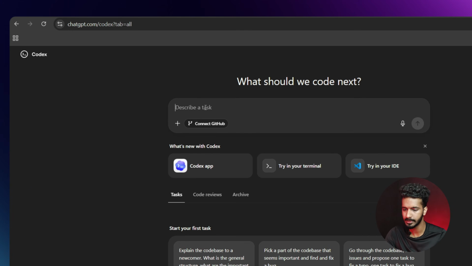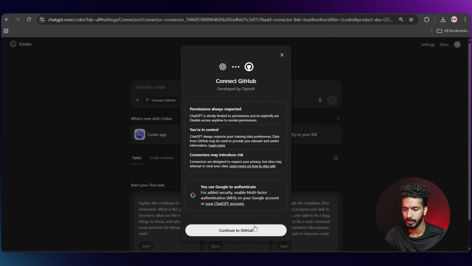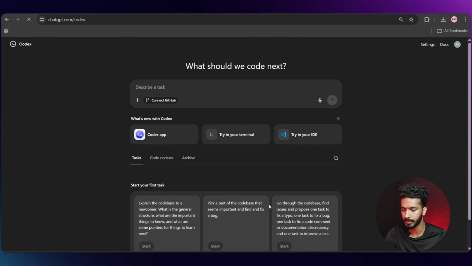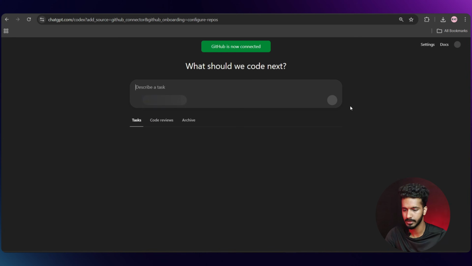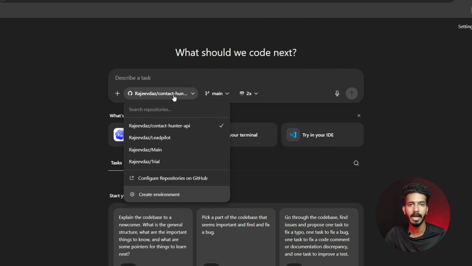Right now we are on the Codex dashboard. If you go to this link, chatgpt.com/codex, you can land on this page. The first thing to do is connect it to our GitHub. Once you log in with GitHub and give the permission, it is connected with Codex. Once done, here we can see all our GitHub repositories. If you are planning to update your existing code base, you can select the corresponding repository so Codex can read the files and make the changes.